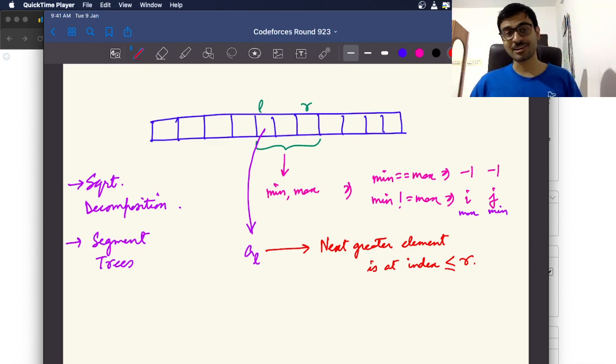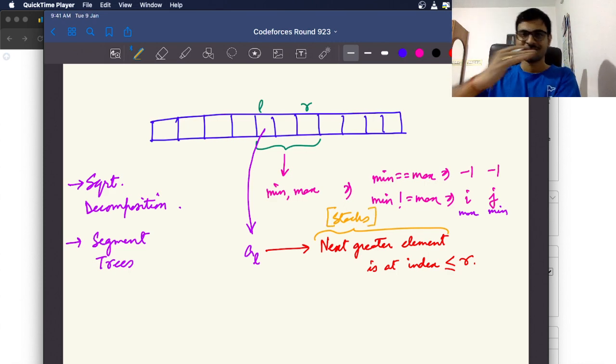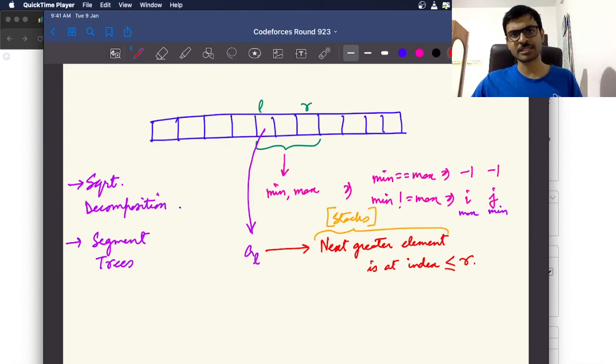How can I find the next greater element? We know that this is a classical problem of stacks. You will find so many, innumerable tutorials on this. You can find out the next greater element at an index less than or equal to R. What else? If there is no next greater element, does it mean that all the elements are equal? There can be a smaller element.